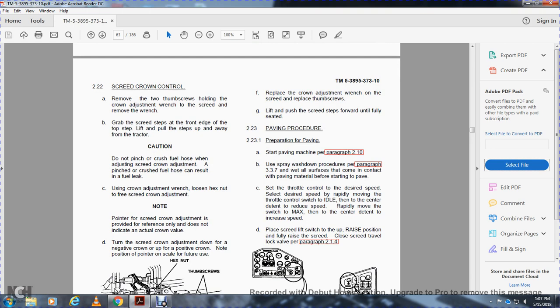All right, 222, screed crown control. Remove the two thumb screws with the hole in the crown screw, use the adjusting wrench to grasp the screw, and remove the screed steps. At the front end of the top step, lift and pull the steps up and away from the tractor. Caution: do not pinch or crush the fuel hose when adjusting the screed crown. A crushed wrench or fuel hose can result in fuel leakage.